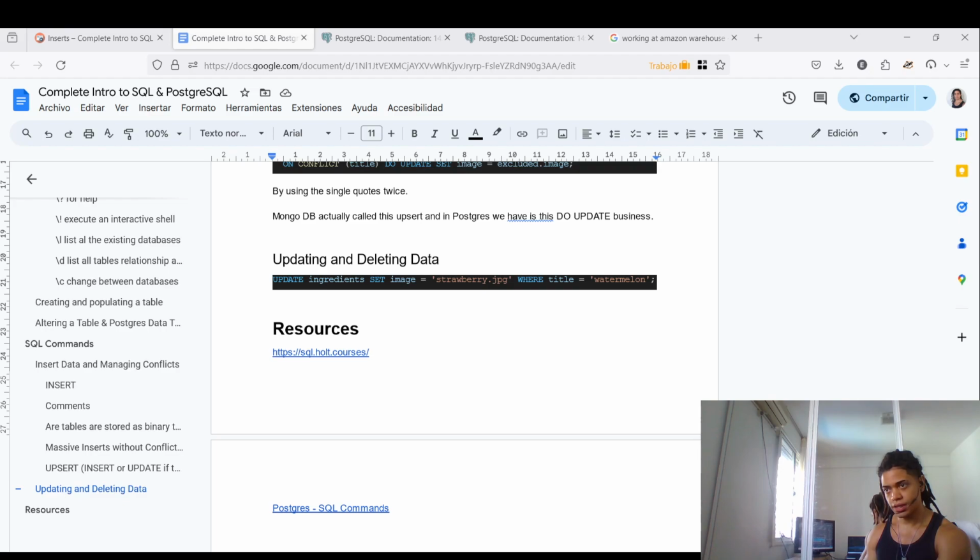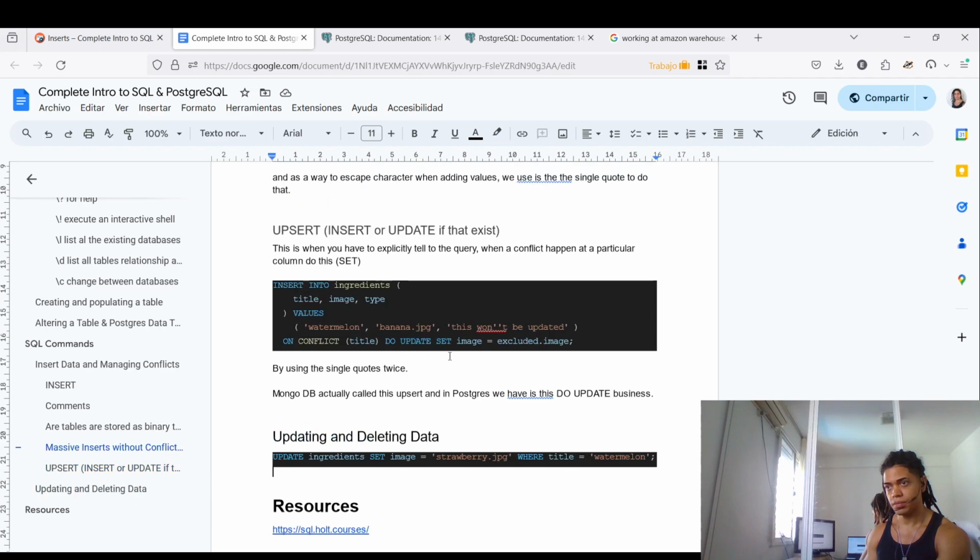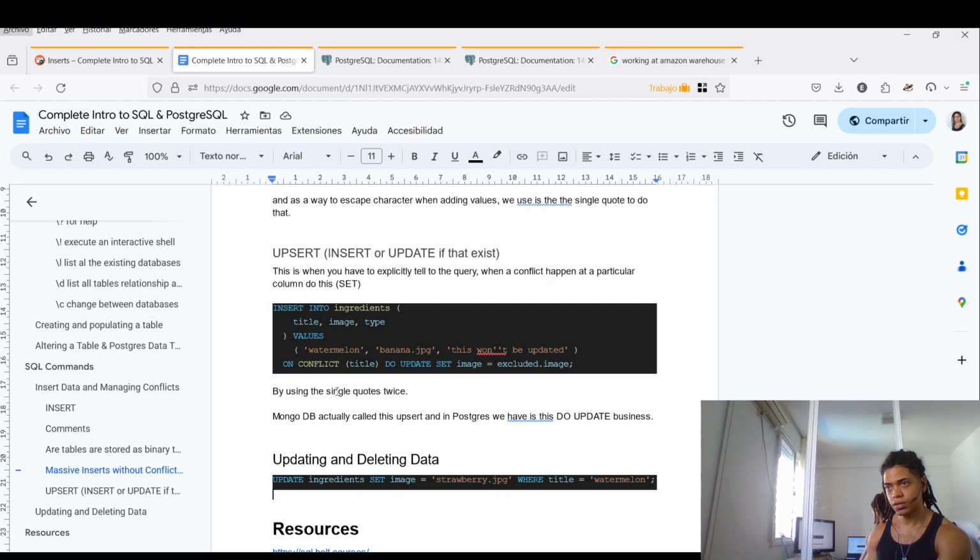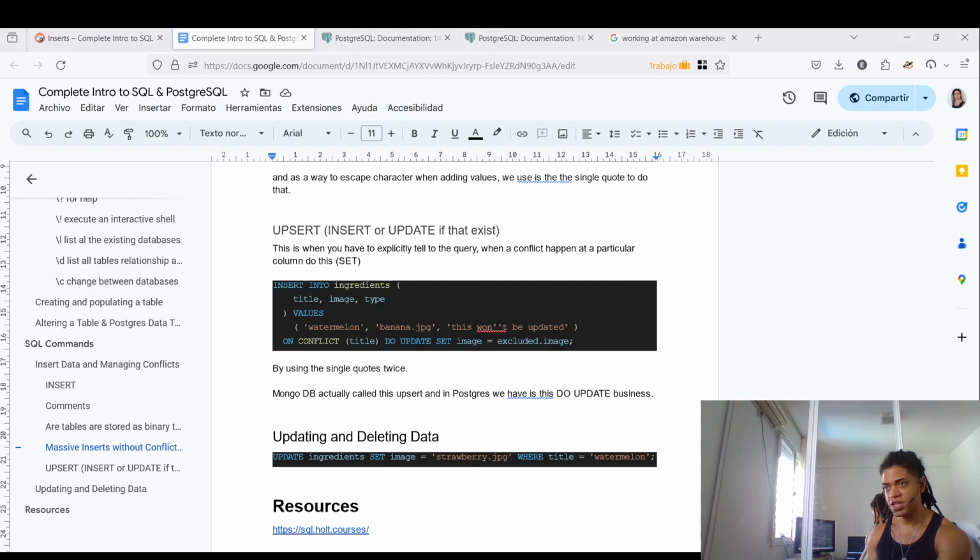So by adding this instruction, and here you say, hey, the excluded value dot image, you're going to assign that to the new value. Exactly. We already added that, and now you can see we are updating that. Holy moly!